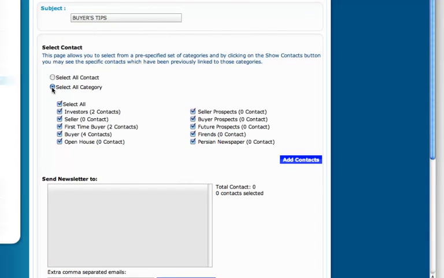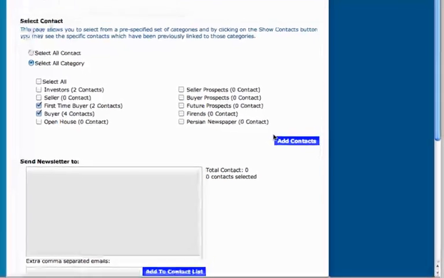I will go through category. Now, my customers are all divided into categories: investors, seller, first-time buyer, buyer, and etc. But because my newsletter theme is buyer and what to look for, I will go with the category that involves only the buyers. I will deselect all the other ones and only select first-time buyer and buyer. Now, I will click on Add Contact.